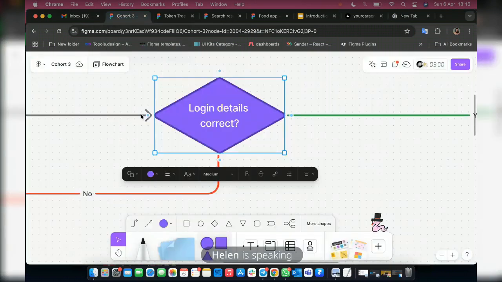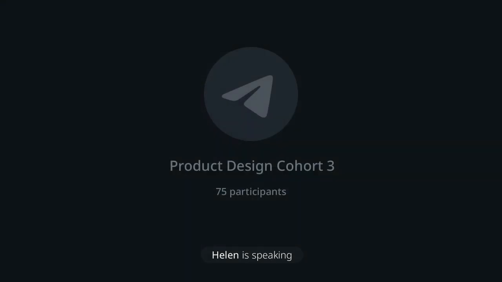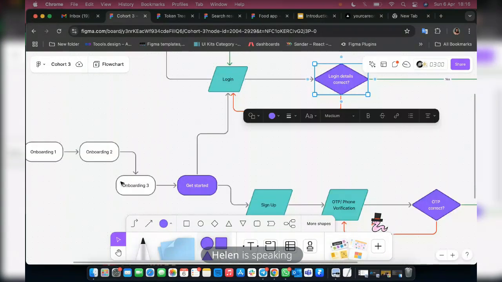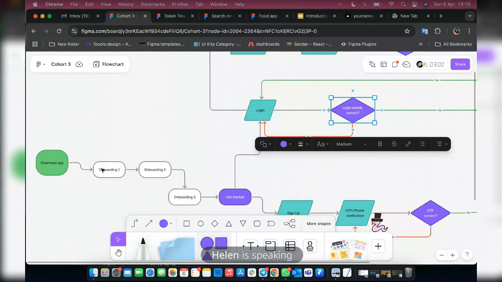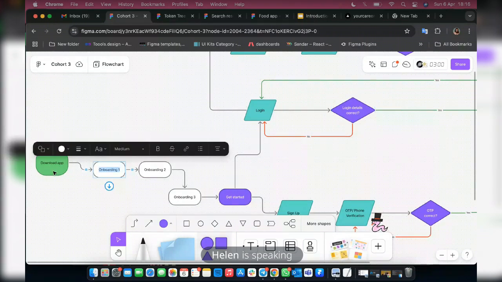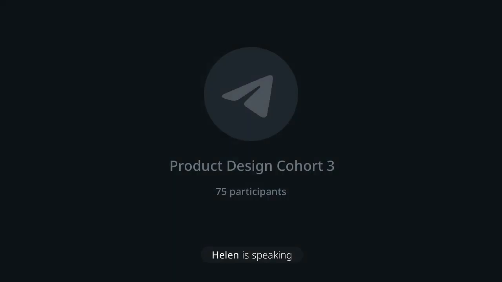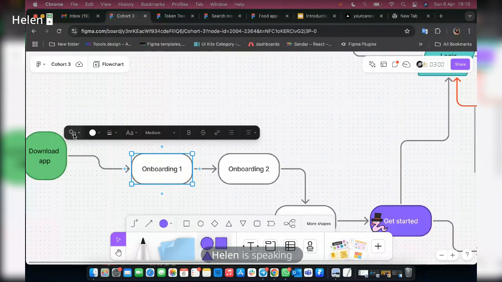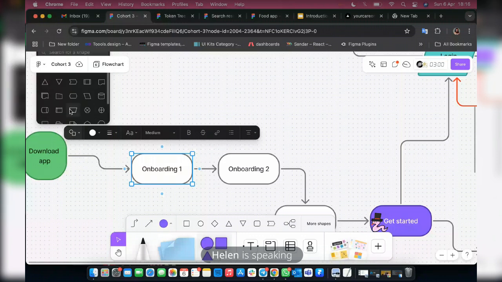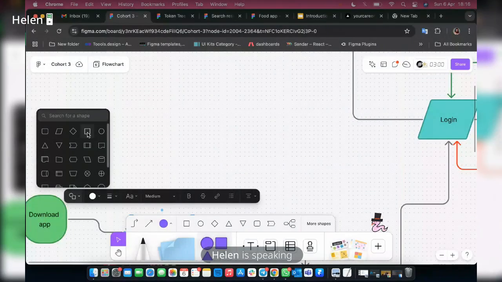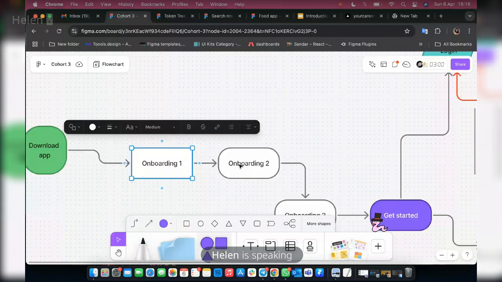So you can use this, you can use this. You can see that there are other shapes, but at this stage, just use these shapes. People did not correct me on this one. Okay.